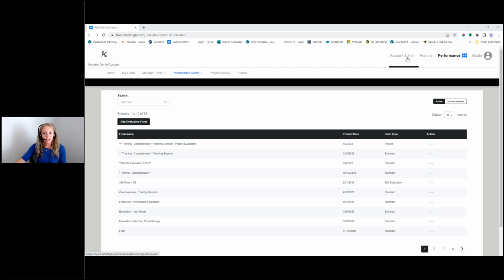We've got the account admin area, which is going to show you all the people side of things. We do have reports, which I'm not going to dive into today, but I will tell you they are pretty self-explanatory. So you go into the reports and the title of the report is exactly the data you're going to get, which is why we'll spend time on other things.